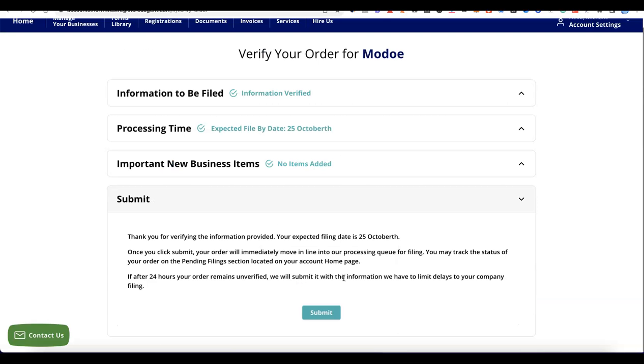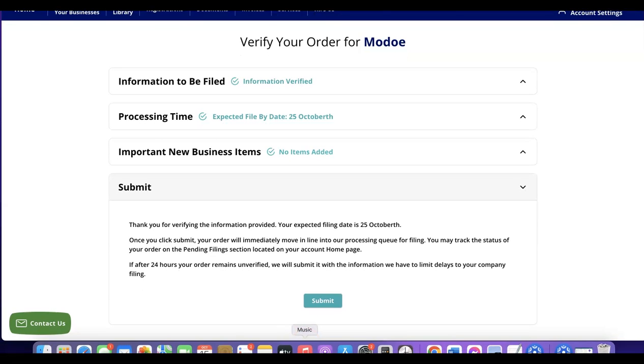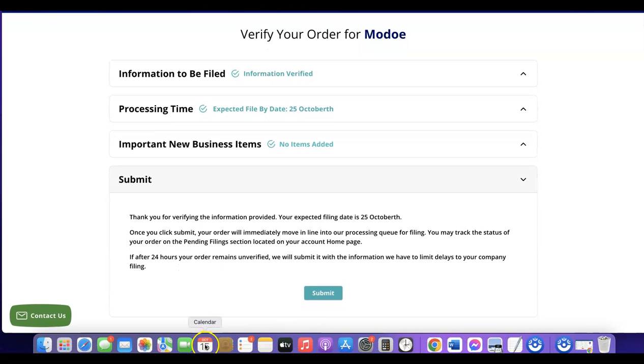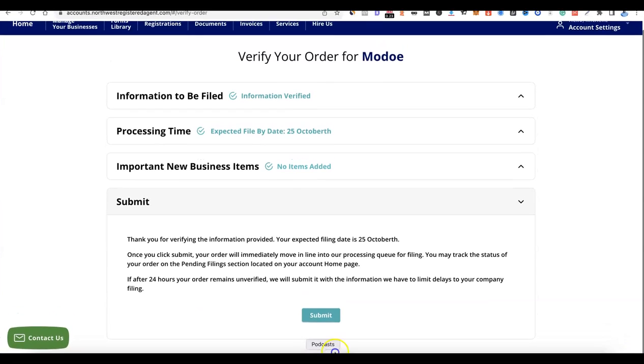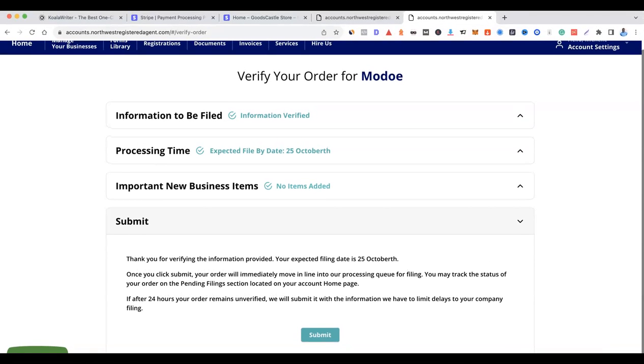Once you've done that, all you simply need to do is click on submit. As you can see here, it says thank you for verifying the information provided. Your expected filing date is 25th of October, and if you see, the current date is 15th of October. All right, so this is the current date. This is today's date when I'm creating this video. So it's going to take until the 25th of October for them to file the business.